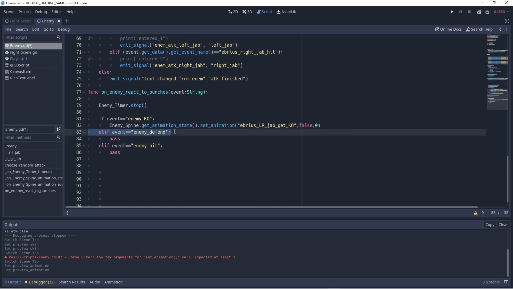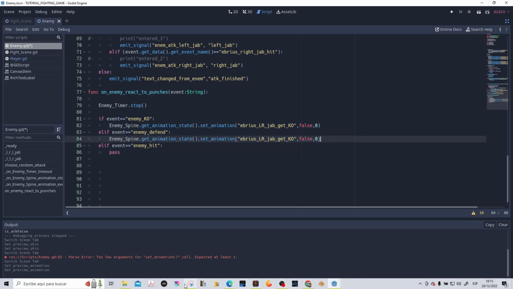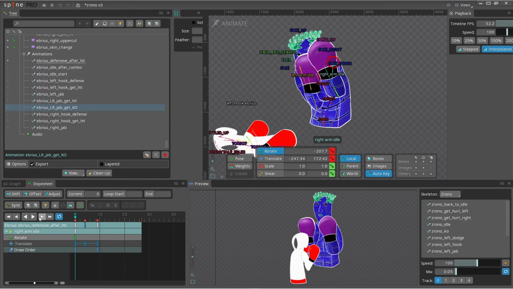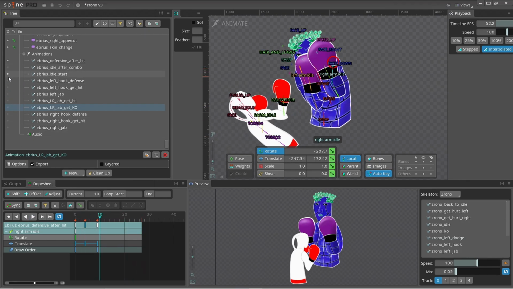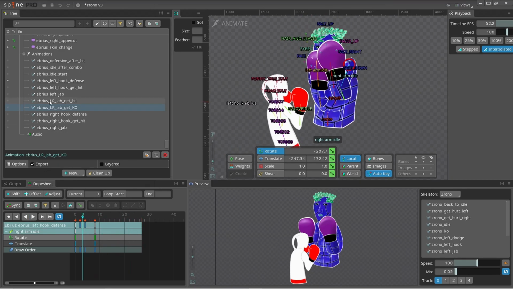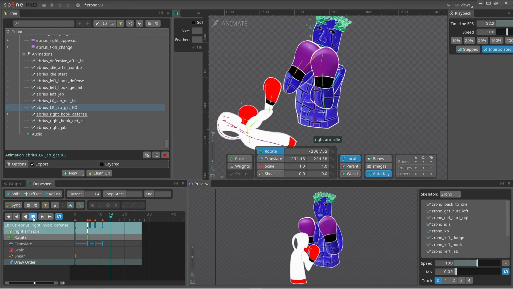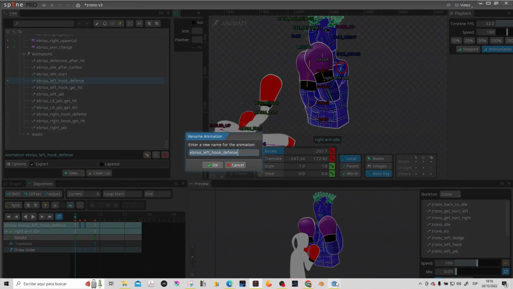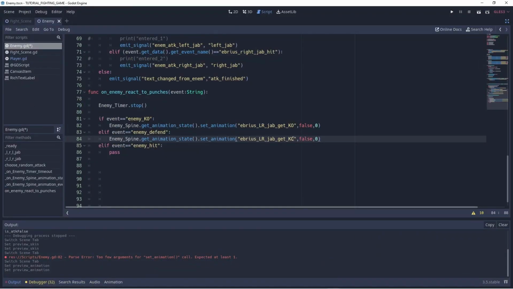And now let's just copy this, and if the enemy defends the attack, it's time to play this one. No, left. It was defensive after hit. No, we don't want this one, right? No, we want hook defense. Maybe it could be hook defense. Oh, good one. Or right hook. I think it's the same, right? Yeah. Let's for the moment just put hook defense. Let's copy, go to here and change the name.